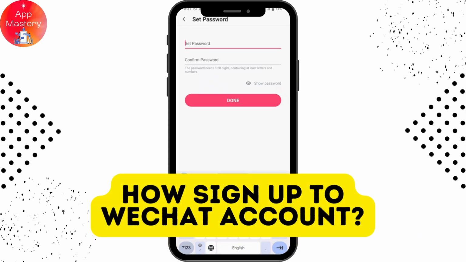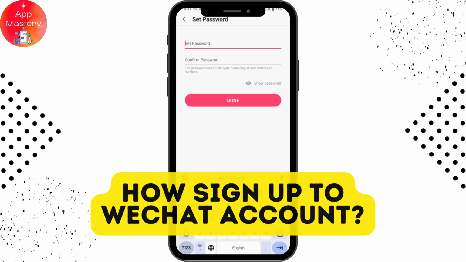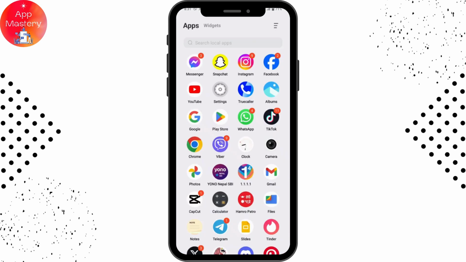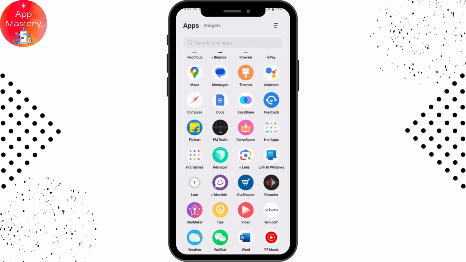How to sign up to WeChat account. So if you want to sign up or create a WeChat account, then first you need to install the application from your Play Store or your App Store. And once you've installed, you need to open up your WeChat application.